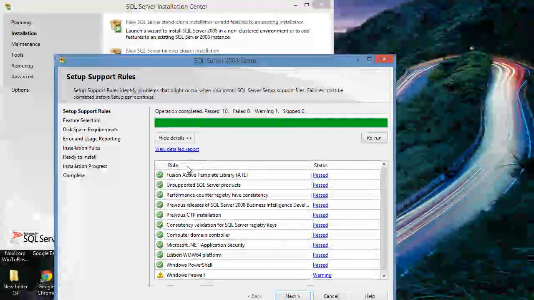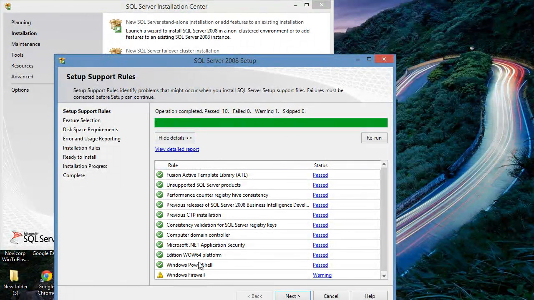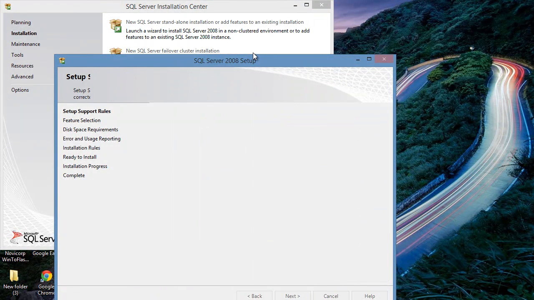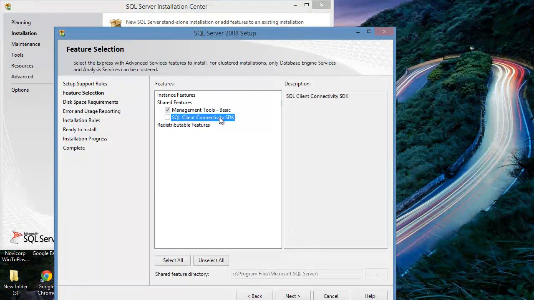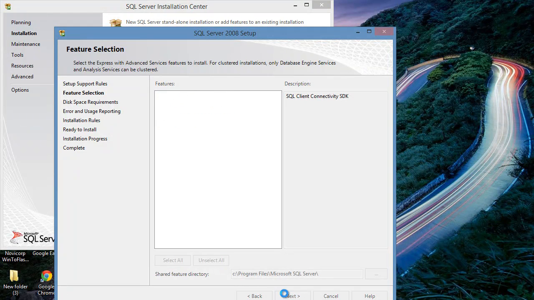So now we return and we see all the different rules that were already installed on the system. The only error, or not error, but warning that we have is that the Windows firewall is activated. So that's normal, and click next. So we have the management tools basic, and we also need to have the SQL clients. You can select all, click next.